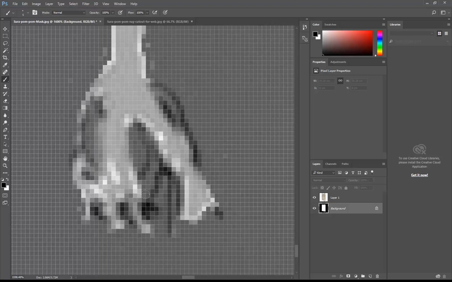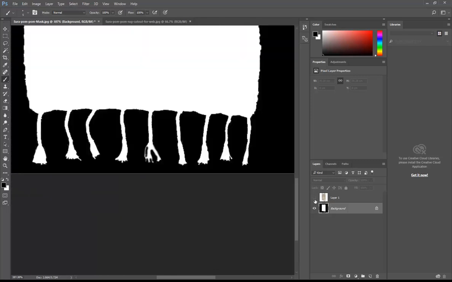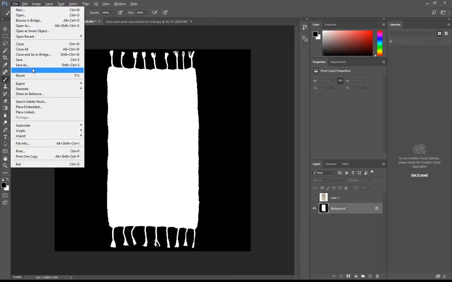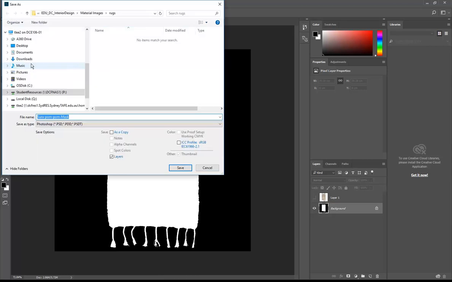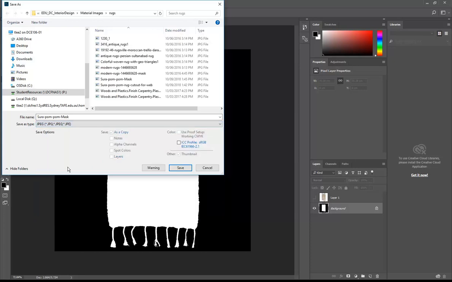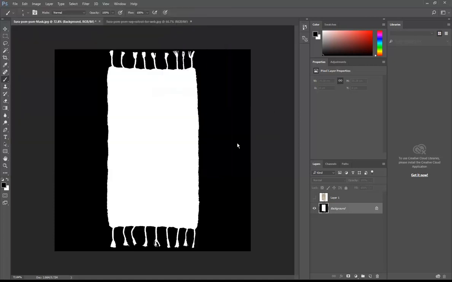Okay, so there we are. I'll leave it like that. Again, turning off the top layer, you can see what's underneath. So now I'm just going to go to Save As, change it to JPEG, and then save over the file that I've just created, and say yes to override it.